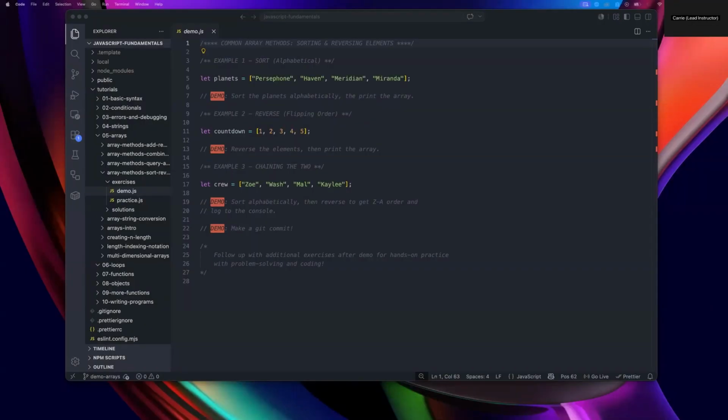Let's talk about two more array methods. Both of these array methods will permanently mutate your array. One of them sorts things alphabetically, and the other one allows you to reverse the elements.